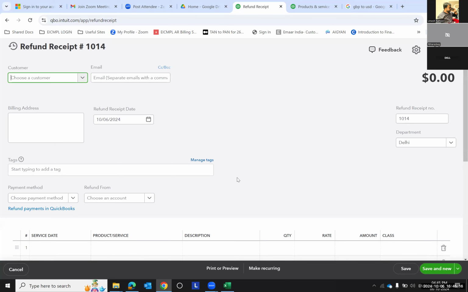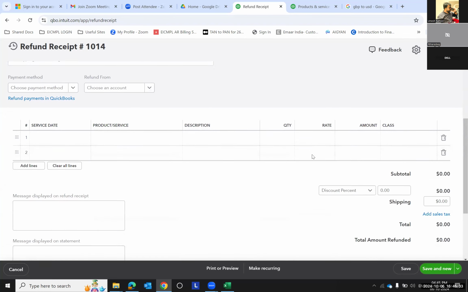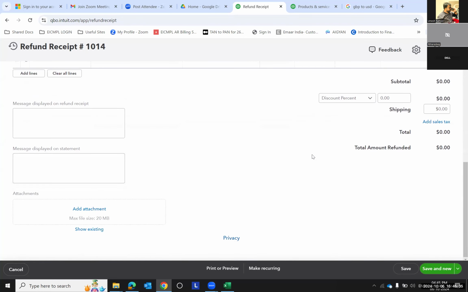I understand, because when we created a credit memo, there was no need to choose any payment method or bank account. But when we issue a refund receipt, we have to put these details also. Although both work like a credit against the customer's receivables, in one we have to make a payment, and in one we don't make any payment. We just reduce our debtors.